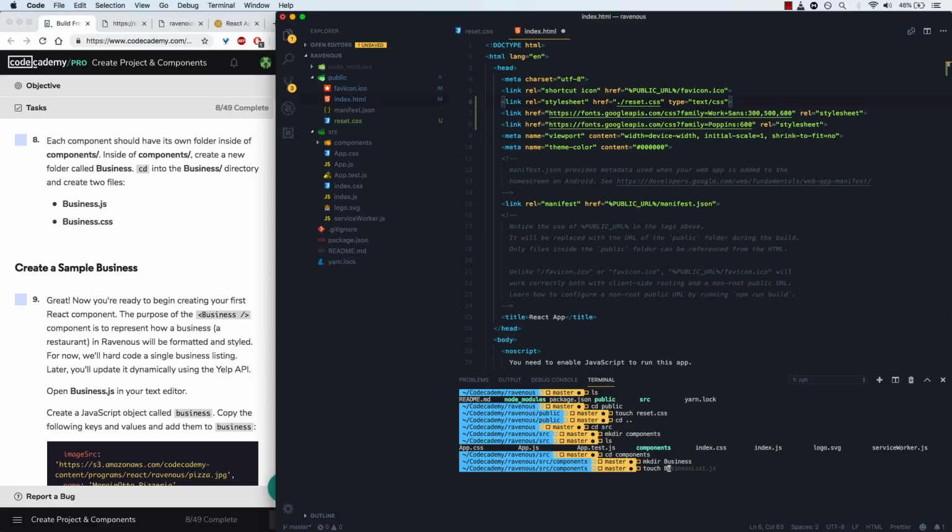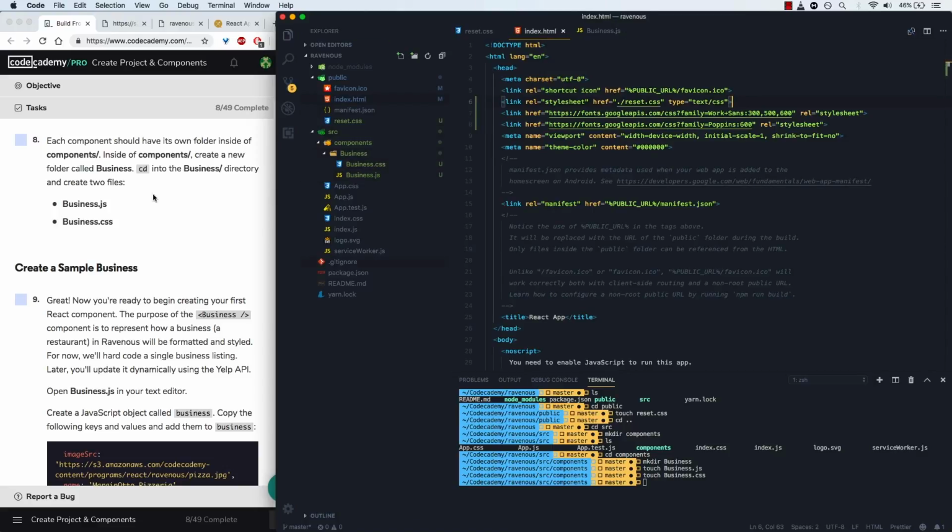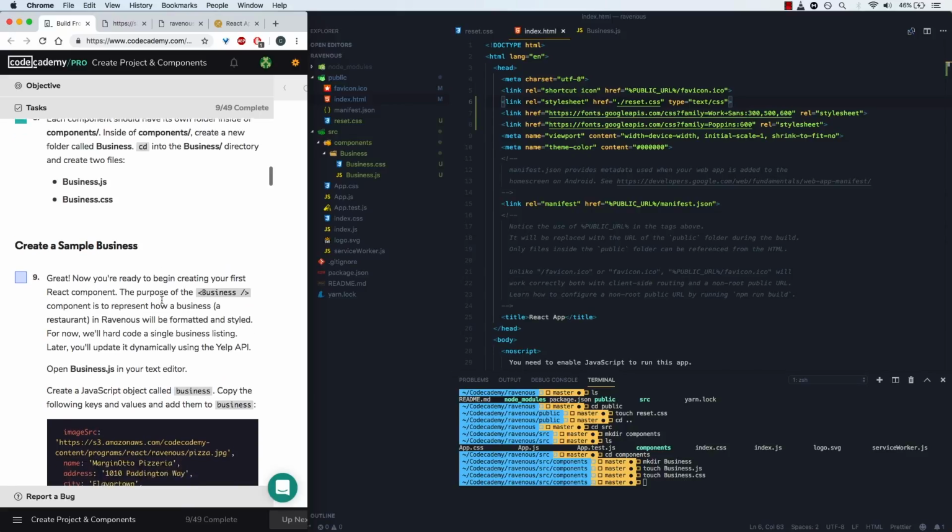So we'll create a business.js file, and we'll also create a business.css file. Okay, looking good here. You can see we have our components folder inside our source folder, and inside components we have our business component. I didn't change into my business folder, so I'm just going to drag them into here. Now our business folder has the files for the component we're going to be creating. Let's go ahead and save our index file as well. Okay, let's move on to step number 9.